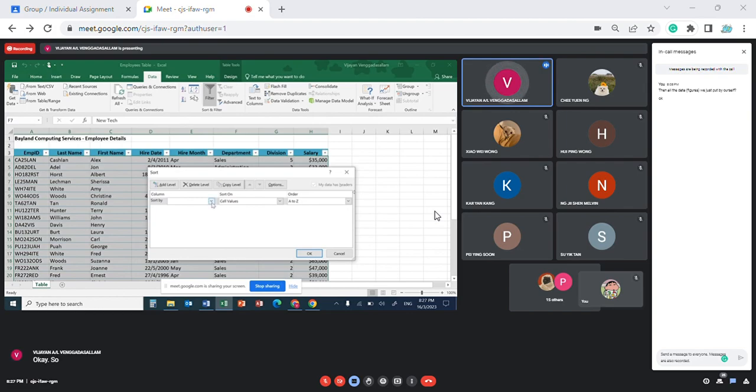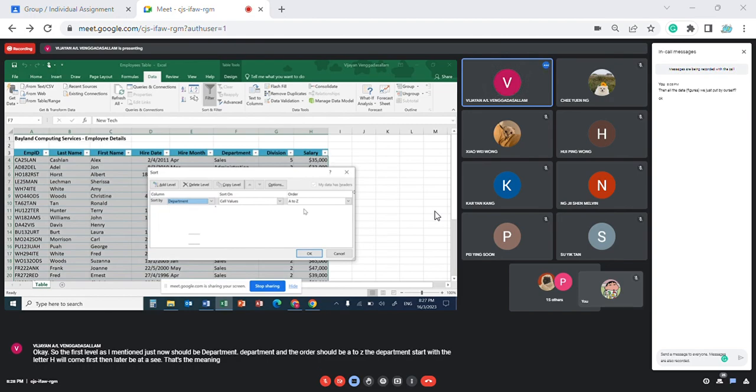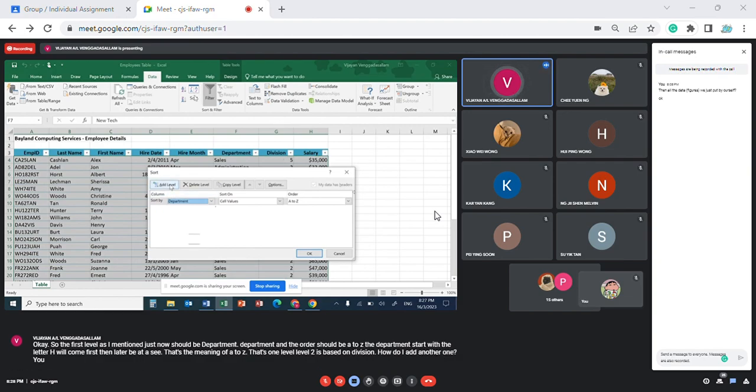So the first level, as I mentioned just now, should be department. Department, and the order should be A to Z. The departments starting with the letter A should come first, then letter B, letter C. That's the meaning of A to Z. So that's one level. Level 2 is based on division. How do I add another one? You can see add level. Click on that.